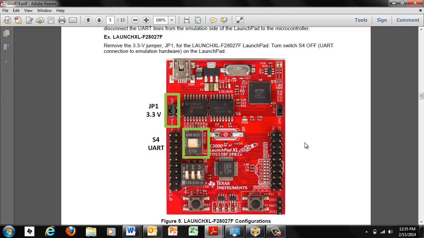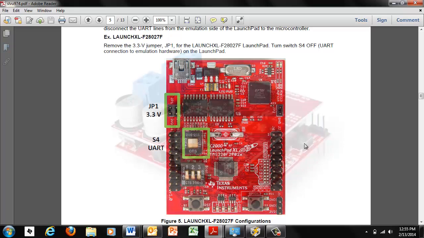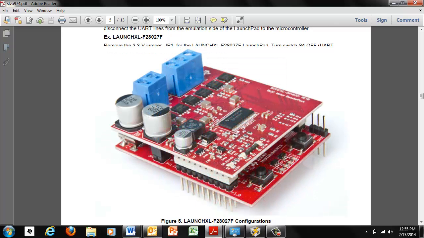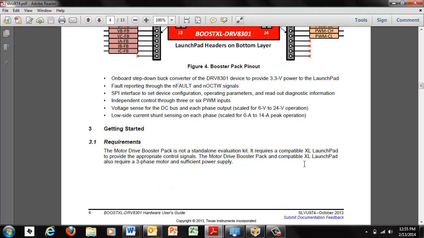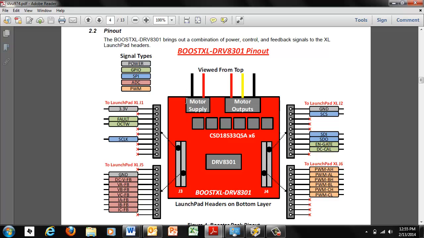Now go ahead and connect the booster pack itself to the launch pad. The connectors for the booster pack should point in the same direction as the USB connector of your launch pad. Connect your power supply as shown in the picture on the screen, as well as your motor in the same manner as the picture shown on the screen. Once you have your launch pad and booster pack connected and your motor, power supply, and USB cable connected, your hardware is all set up and ready to go.